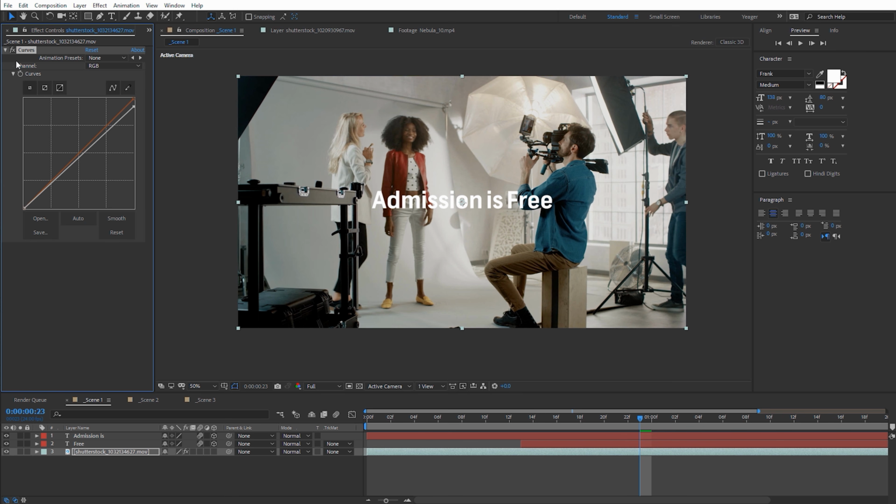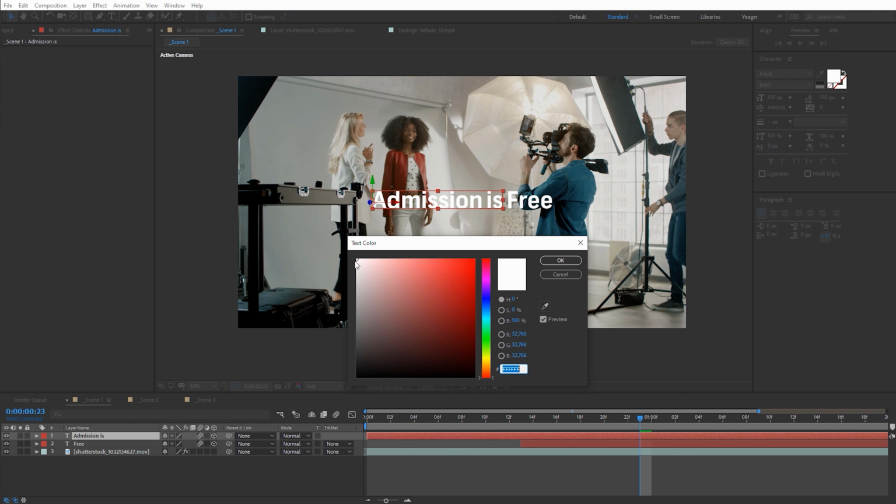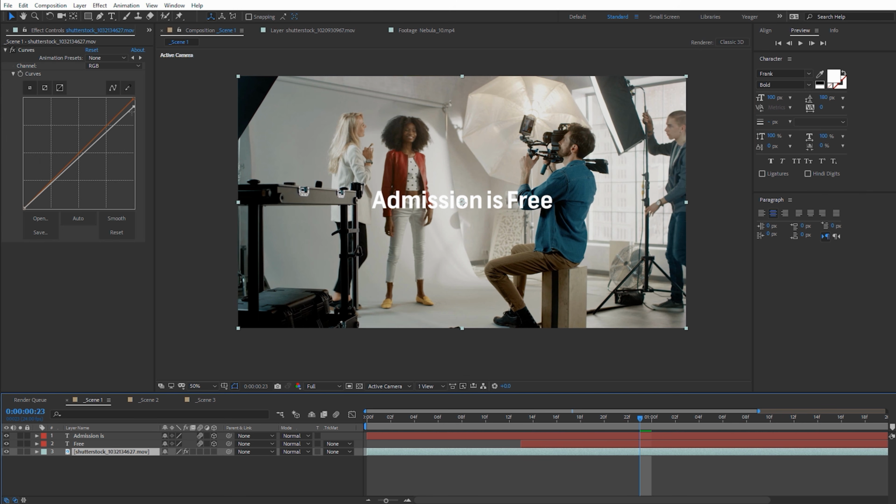If I turn the effect on and off, you can see we're just dialing down that white point a little bit, because this text, if I select that and we come over to the color, is completely white, as bright as it can be. So just by lowering the white point on our footage with the Curves effect, you can see how much more that separates the background from our text. And that's really as simple as this trick is.